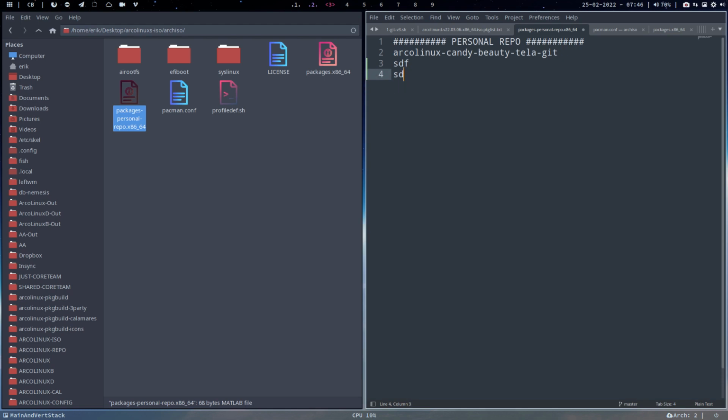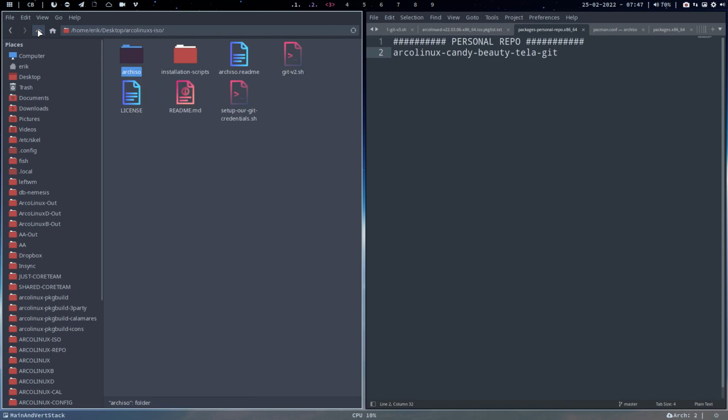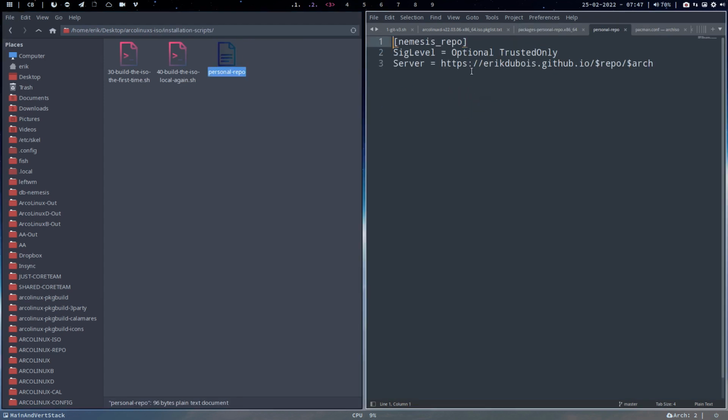Okay. So this is where you put your extra packages. Fine. But where are they coming from? That's the where are they coming from. Let's have a look. Then we go one level up. Installation scripts from your personal repo, right? This is my personal repo.